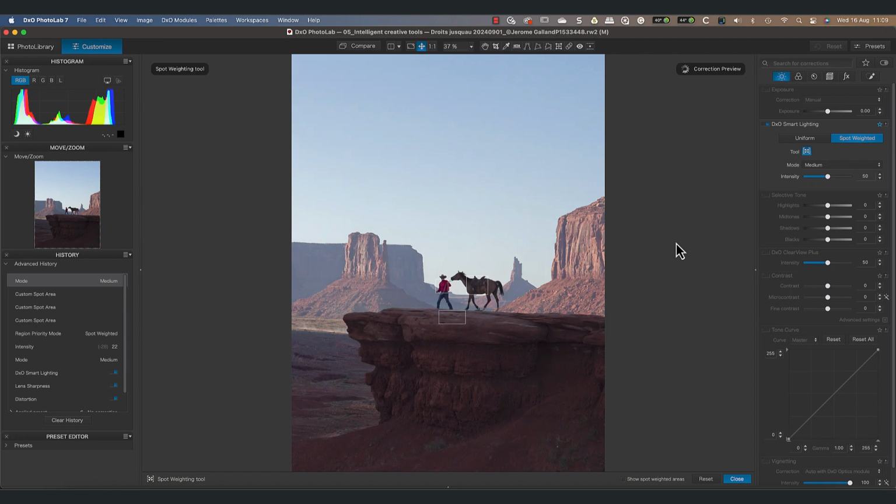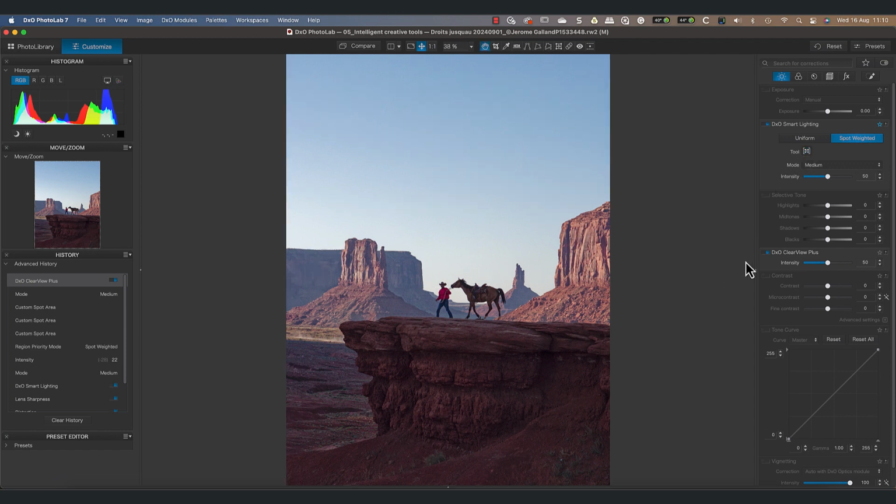After applying the smart lighting adjustment, the haze in the background is more noticeable. To fix this, we'll use the Clearview Plus tool. You can immediately see the improvement when I turn it on. I feel the default setting of 50 is too strong for this image, so let's reduce the intensity. The changes we've applied so far have significantly improved the image with little effort.